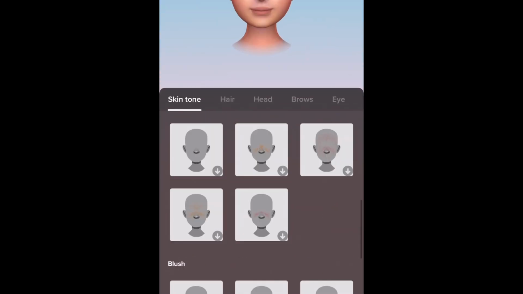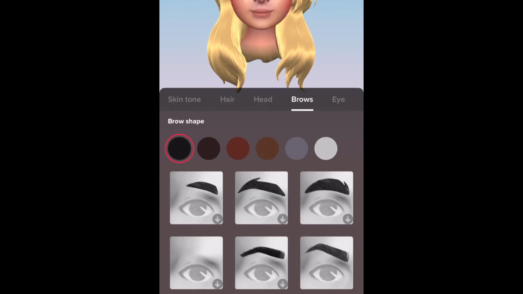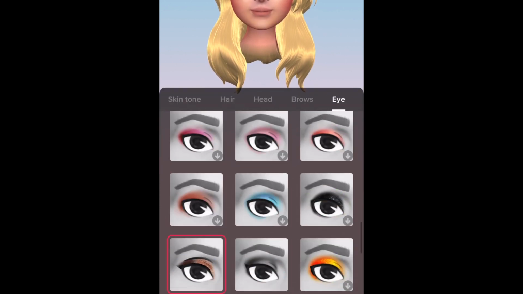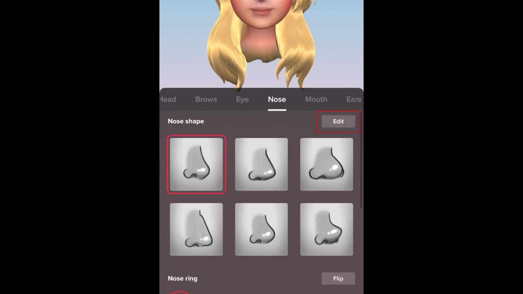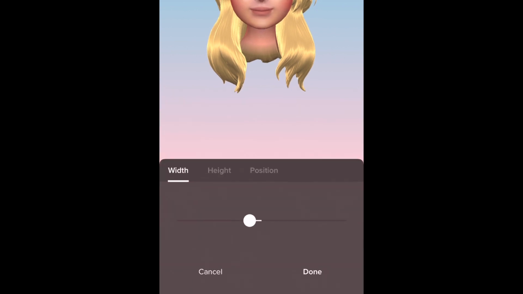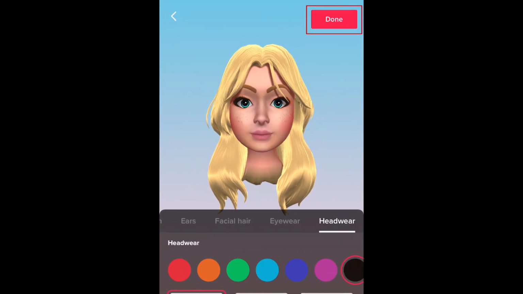Now you can customize your avatar's skin tone, head shape, hairstyle and color, eyebrows, eyes and makeup, nose and piercings, mouth, ears and earrings, eyewear and headwear. Some of the editing categories have additional options if you tap Edit, where you can further customize that aspect of your avatar. When you're finished customizing your avatar, tap Done in the top right corner.